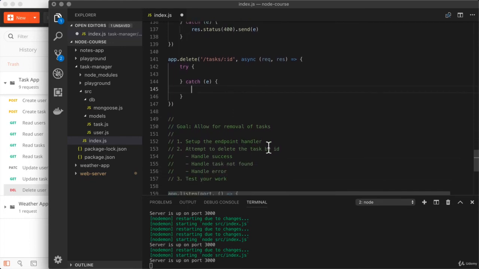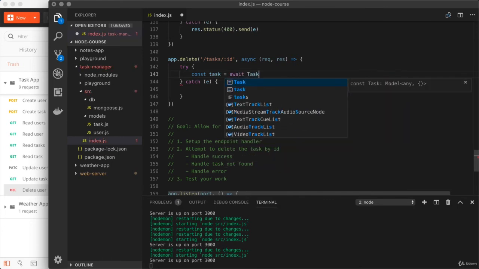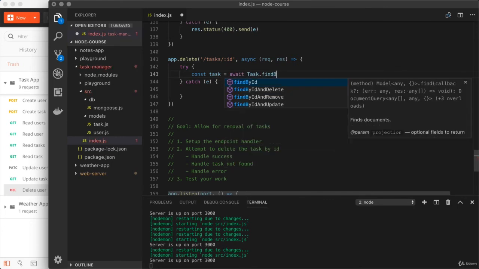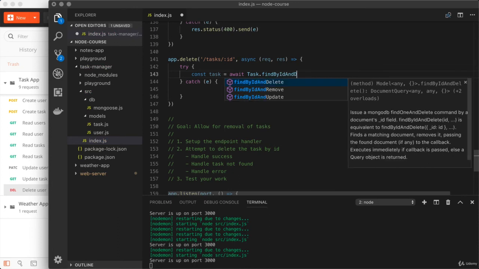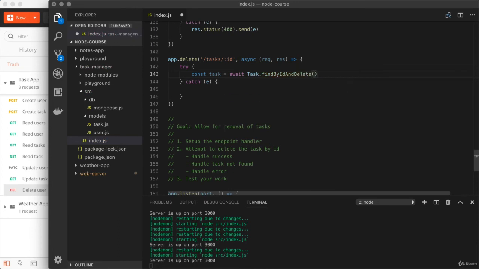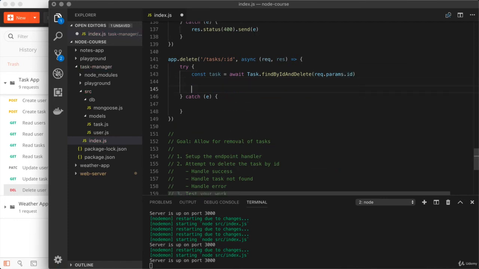Now, once we have that block in place, the first thing we want to do is attempt to delete the task by its ID. So right here, I will create a task variable where we'll store the deleted task, if any, and I will await a call to Task.findByIdAndDelete like we used before. And in this case, request.params.id contains the ID of the task we're trying to remove.